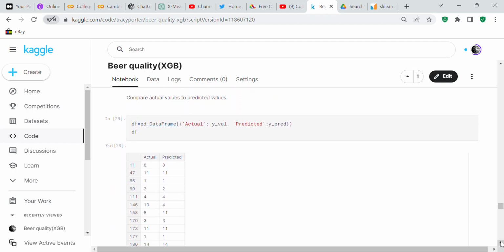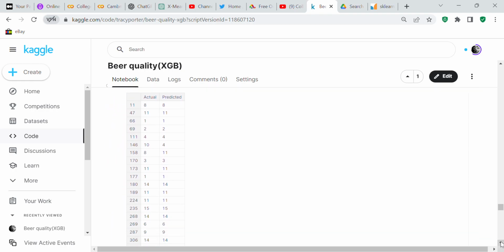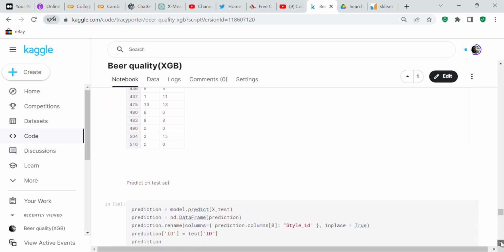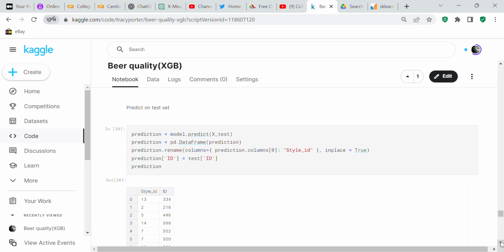So what we're going to do is we're going to compare the actual values, which is y val, to the predicted values, which is y pred. So you can compare the actual values to the predicted values. Now we're going to predict on the test set. So prediction equals model.predict x test.